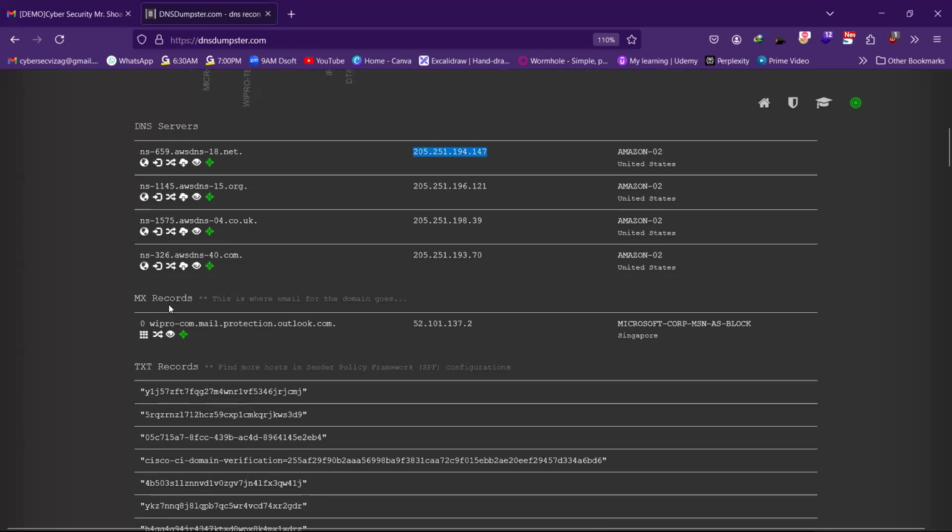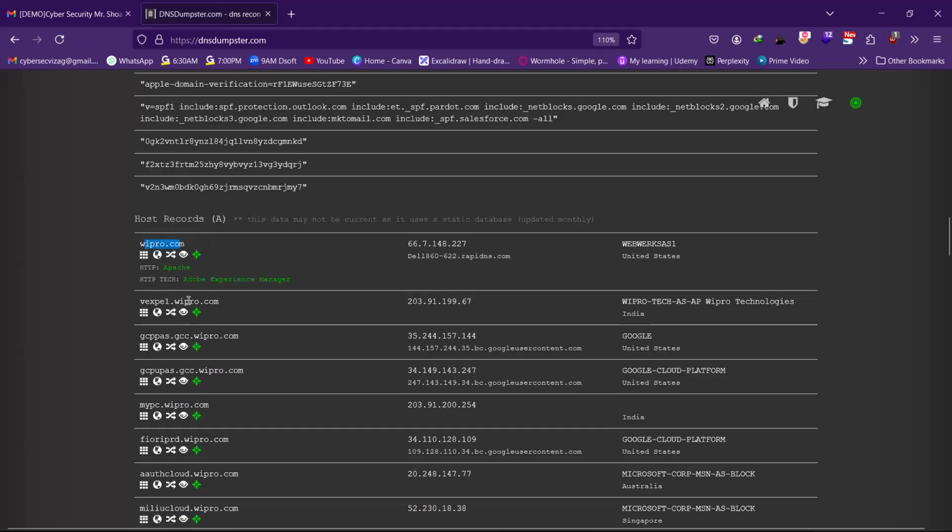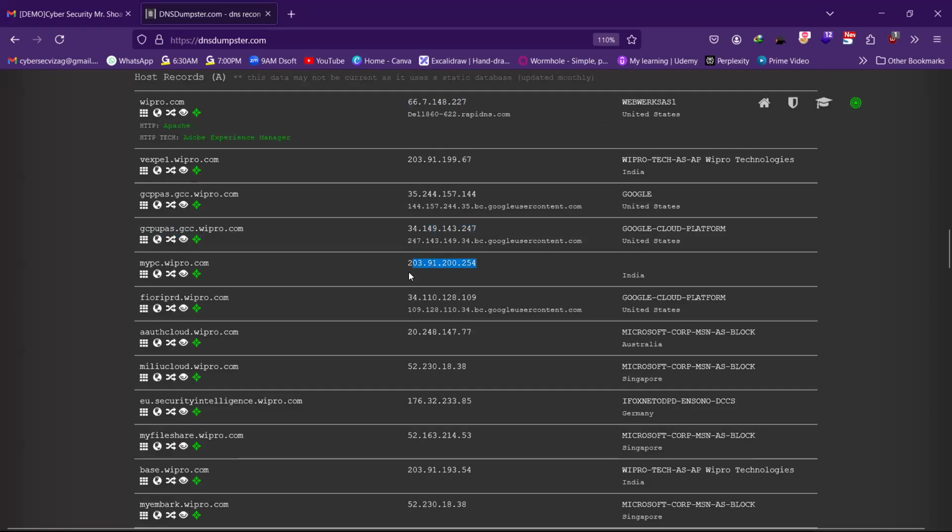Then it has an MX record. This is one more DNS record which links the mail server of Wipro. So Wipro is using outlook.com, and this is the host name of the server and the exact IP address for it. Scroll down much further. These are the domains and subdomains of Wipro and their exact IPs. So this IP address information is very crucial for a hacker or an ethical hacker.